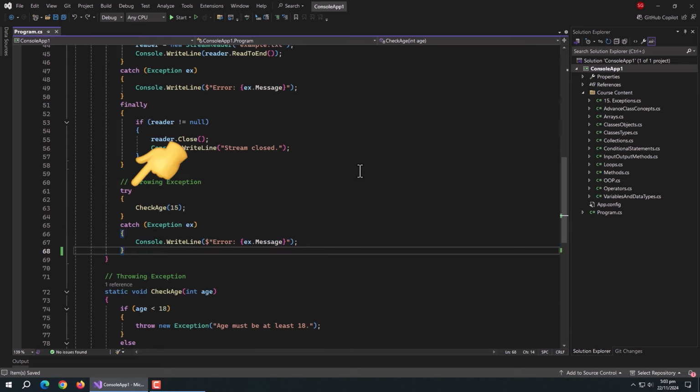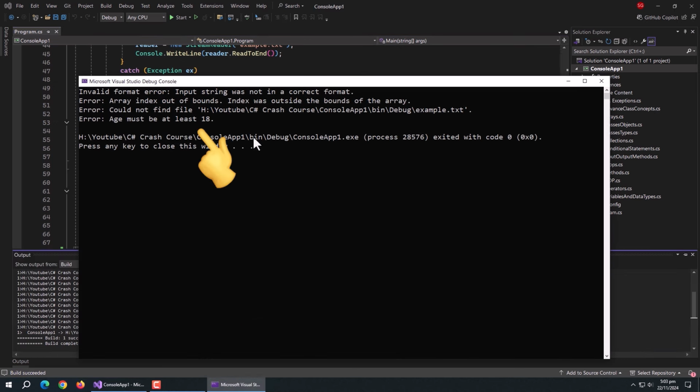Then I created a try-catch block and called this method inside the try block and passed the argument which would cause the exception to arise. Next, I created the catch block and printed the exception inside it. Now run the program. Here, the message from the exception is printed. This way, we throw the exceptions intentionally.